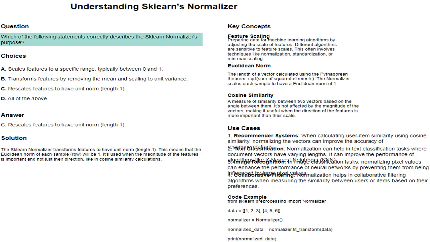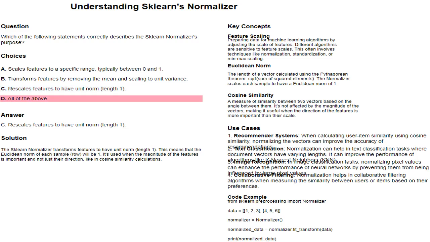Which of the following statements correctly describes the sklearn normalizer's purpose? A. Scales features to a specific range, typically between 0 and 1. B. Transforms features by removing the mean and scaling to unit variance. C. Rescales features to have unit norm (length 1). D. All of the above.